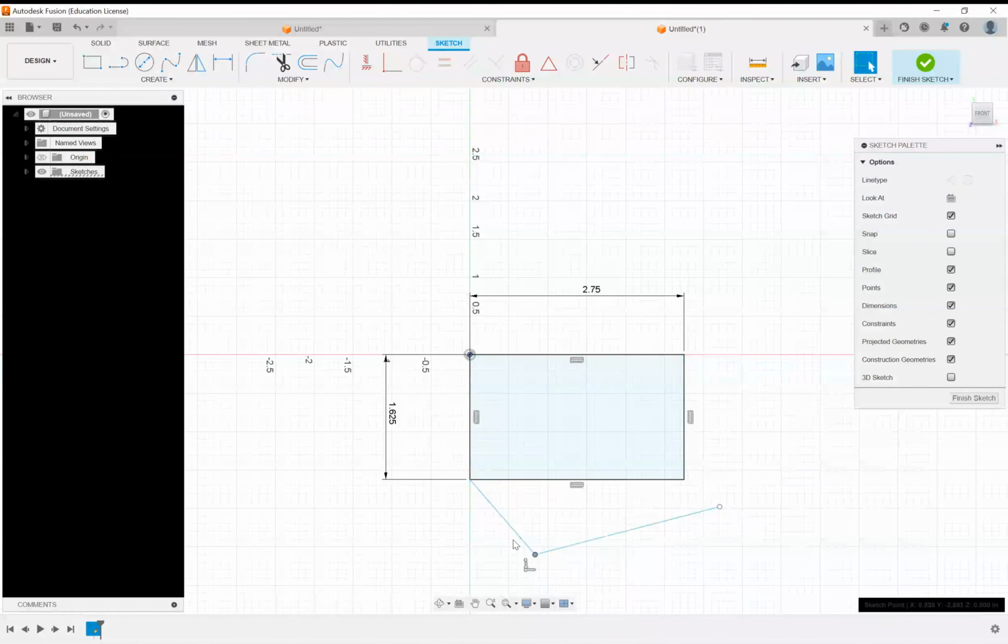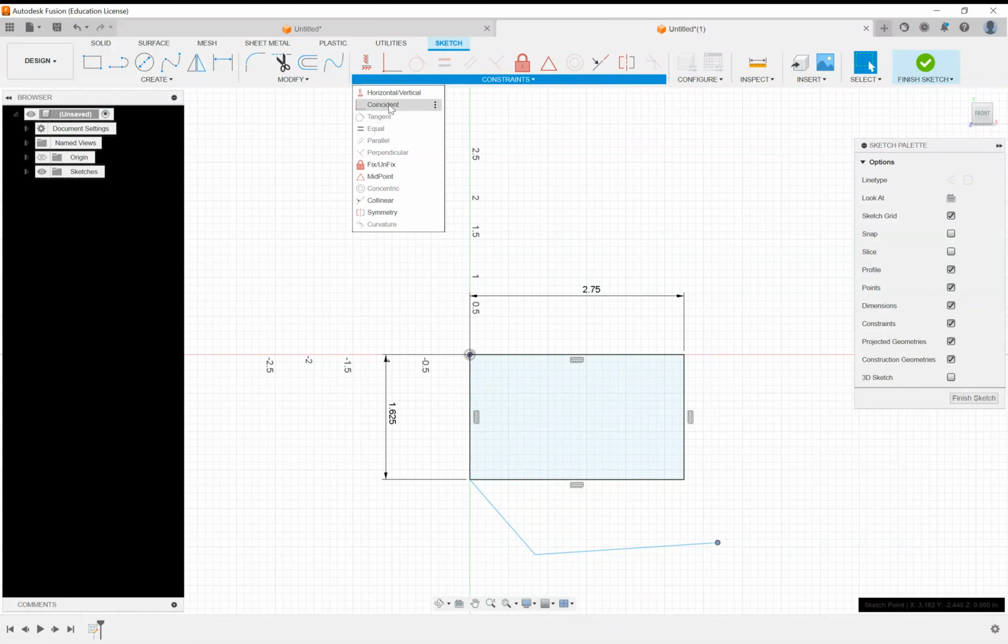We can do that with something called a constraint. Constraints are up here in the middle. You click as a menu. There's a bunch of different things you can do with it. One thing I want to do is I want to use the coincident constraint. So it takes 2 points or a point and a line and it forces them to be together.